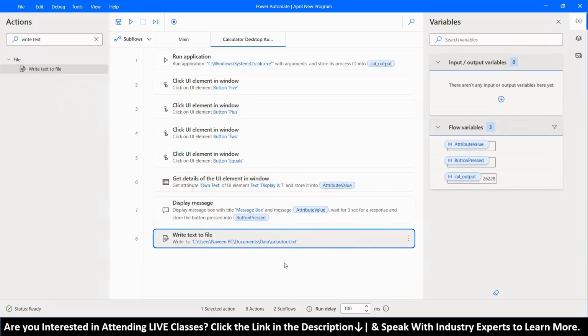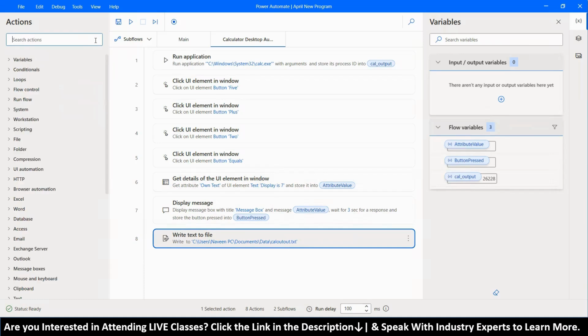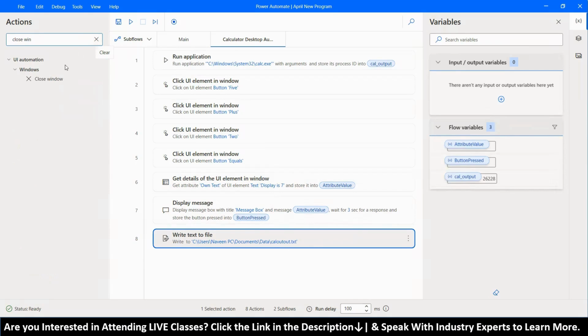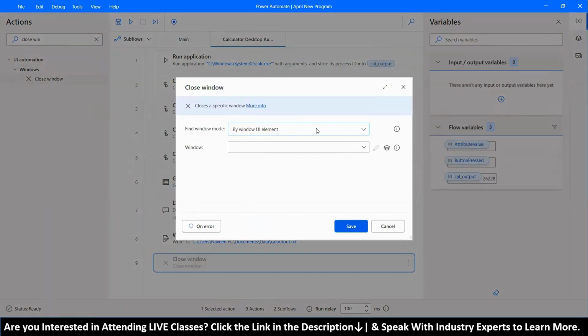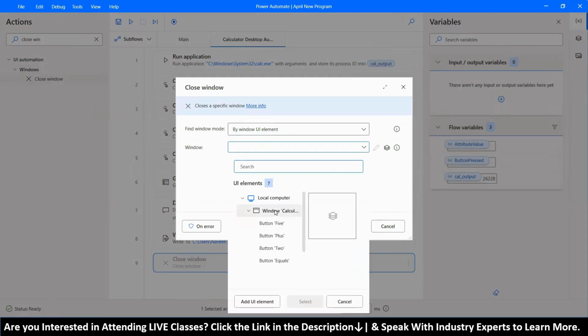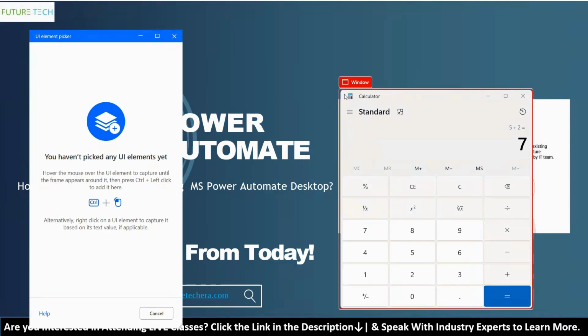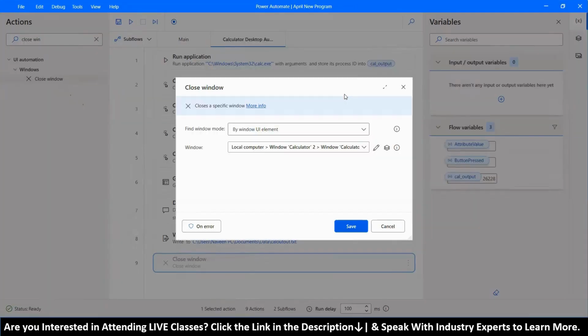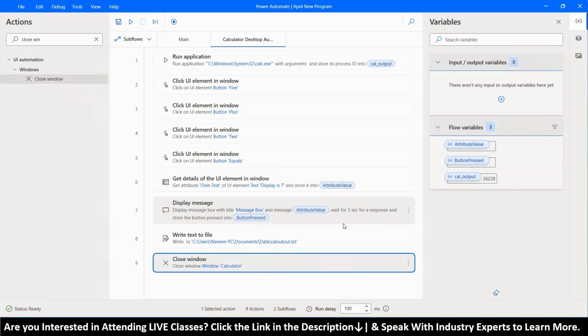After that, we are going to close this particular application. For closing, we have a close window action, that is called close window. Drag and drop this particular action. We'll go for by window UI element. By default, we are getting these things. Here, I have to go for window, that is the calculator window. Here, I'll try to go for add UI element. So we'll go for add UI element. Right now, I'll go for control and left. Okay, that is done, guys. And I will click on save.